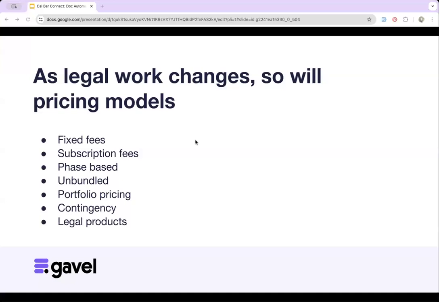So you may want to give your clients a fixed fee for a portfolio of matters, for example, all of the employment cases that they get in a year. Sixth is contingency. Obviously these work better for certain practices than others, and many of you are probably already implementing these if you are in those practice areas. You're paid on achieving results, but your results obviously could be outsized. And then finally is legal products.